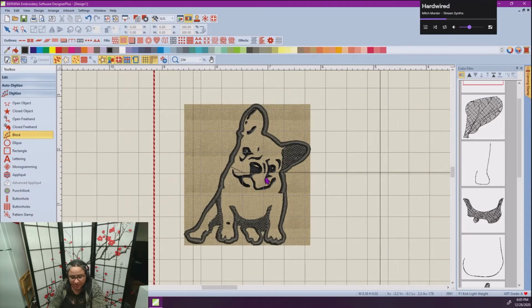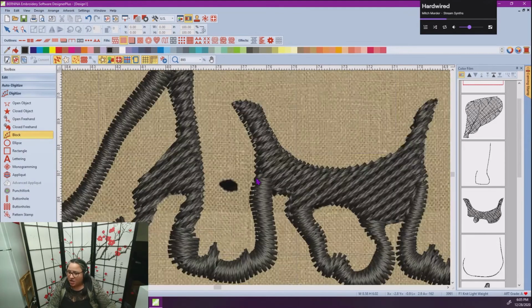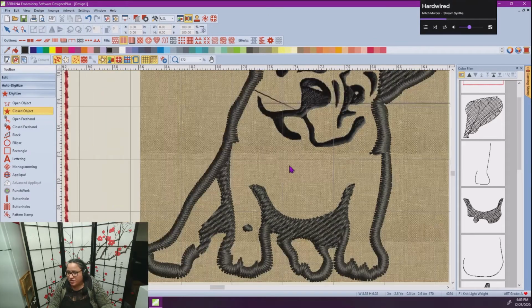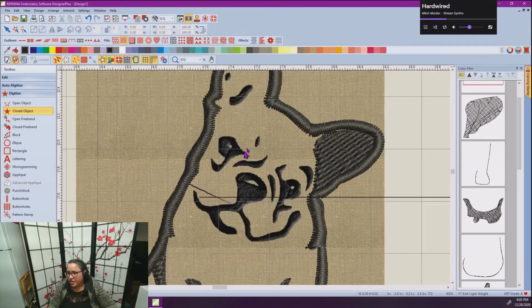But I really like this guy. He's coming along real well. And so the outline part is done. And now I'm going to do the little details. So this I could do a closed object, but I'm going to still do a satin because it's so little. Honestly, I almost don't want to do this piece, but if I don't, it's going to change the whole character of the dog.